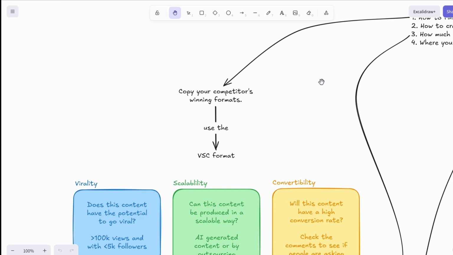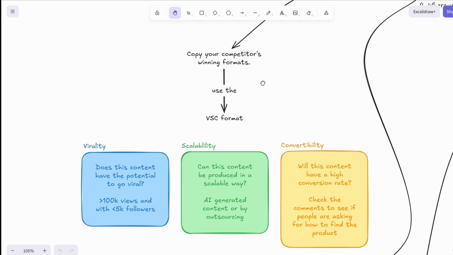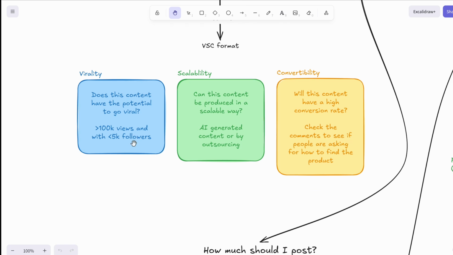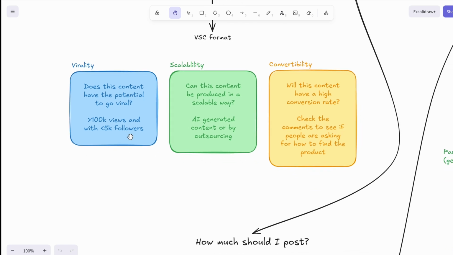To do that, steal from your competitors, but filter everything through VSC. So what does VSC stand for? First, we have virality. Has this exact type of content gone viral before? Look for 100,000 plus views across multiple similar posts from an account under 5,000 followers. The threshold proves the content worked on its own merit, not because of an existing audience.